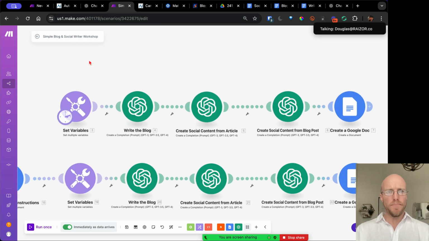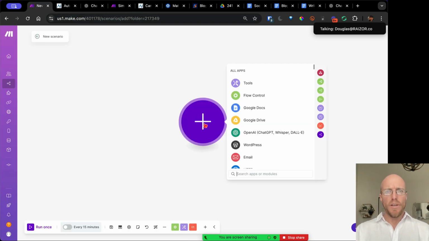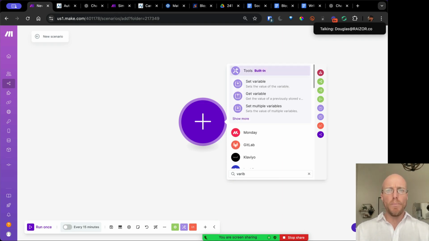But when you start, you'll have one module. And so what I like to do is, when you click on that, you can literally just type in what you want. And I'm going to show you something that most people don't do, but I think it's a really great place to start because it makes testing really easy. And that's the setting of multiple variables. Ultimately, we're going to trigger this with a JotForm that we're going to create, but we're going to actually create that last.